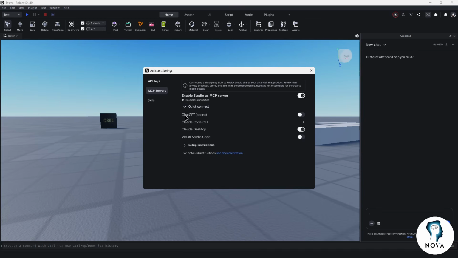If it's already installed, it will show right here. As an example, I do have Claude installed, Claude Desktop and CLI, and ChatGPT and Visual Studio Code. So I can connect that very easily with the Quick Connect option. If you don't have it open, just click on it and it will open. If you don't have ChatGPT installed on your PC, you will not find it.